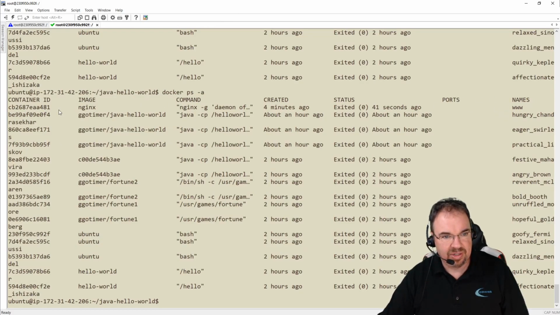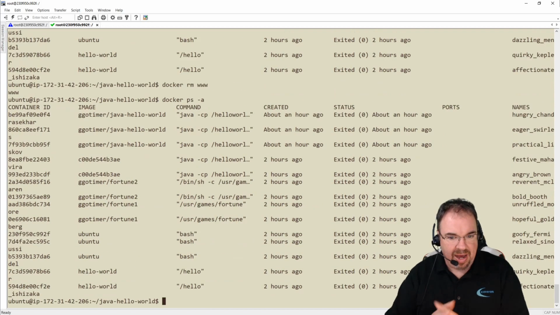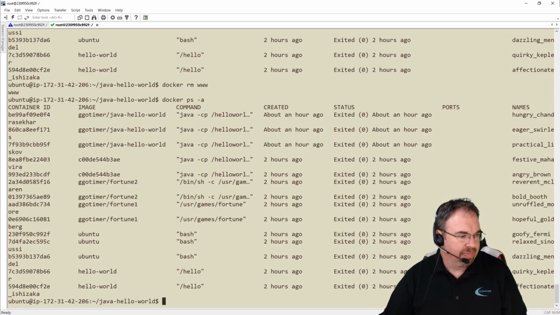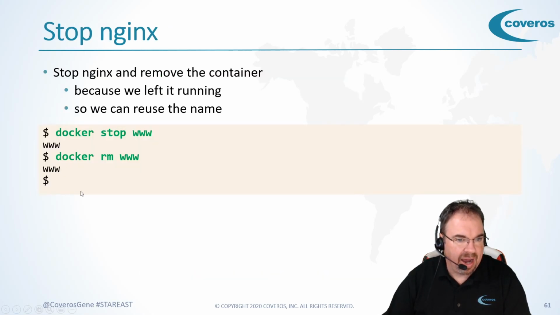www, it's already used, but it's still there. I need to actually remove it. So I'm going to remove www. So now it's not even listed in my ps -a. Okay. I want to be able to reuse the name. And that's really all it comes down to here. I want one called www, and we're going to see why. But I want to be able to stop it because we left it running, right? And I want to do a remove so that I can reuse the name.